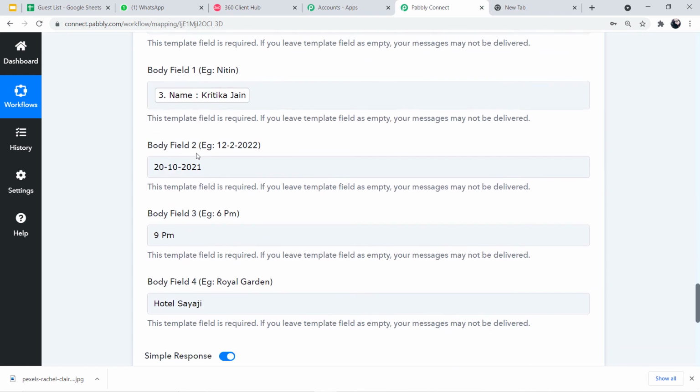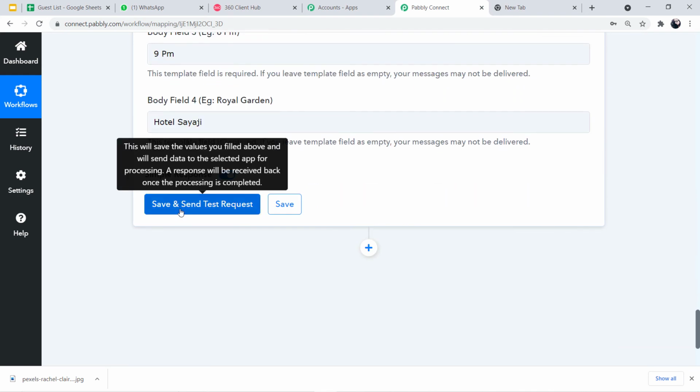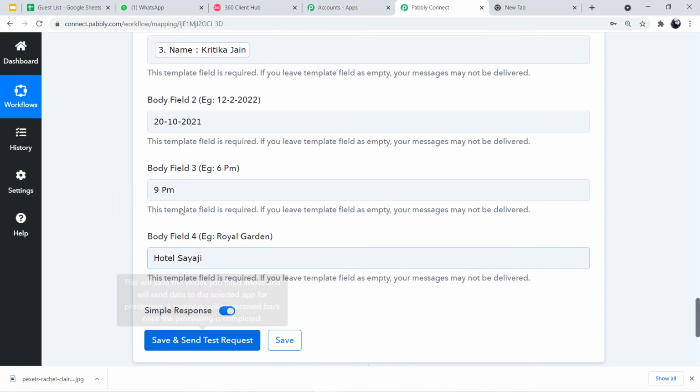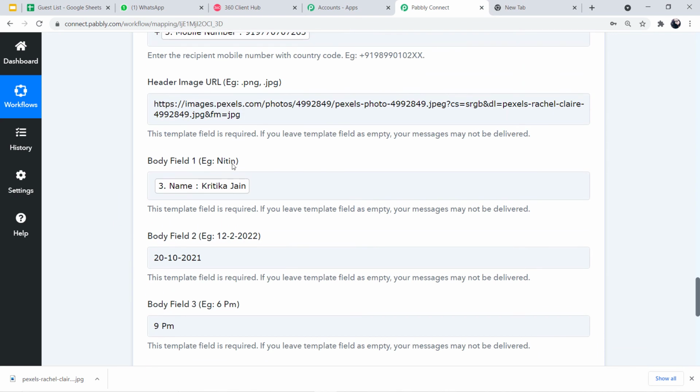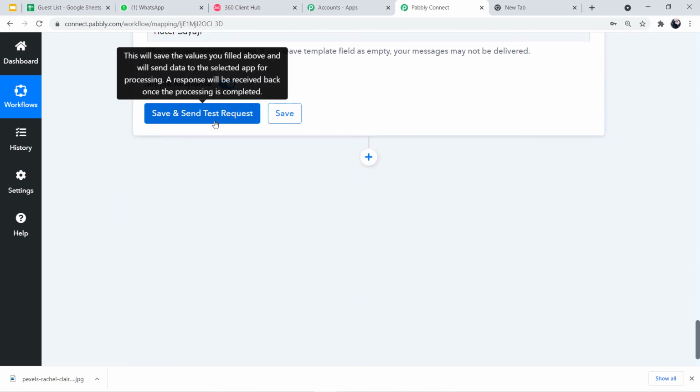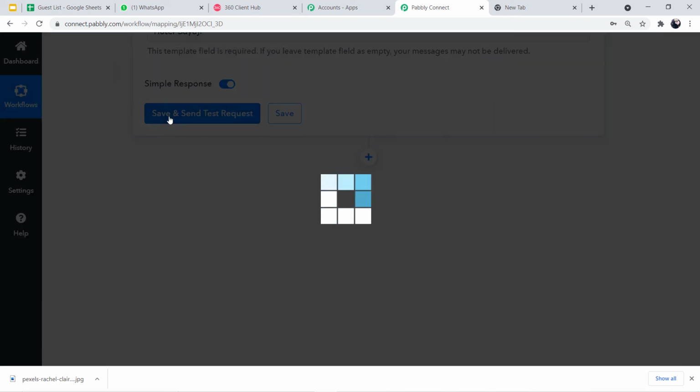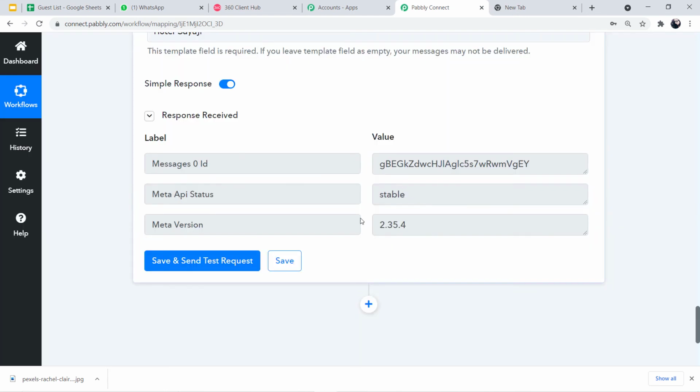What we have to do right now is click on save and send test request, and once we click on it, we are going to check on WhatsApp whether the message along with this invitation is being sent or not to this WhatsApp number. So let's click on save and send test request here. Perfect. So let me first read out the response here. It is saying success. This means the message is sent. So let's check on WhatsApp.